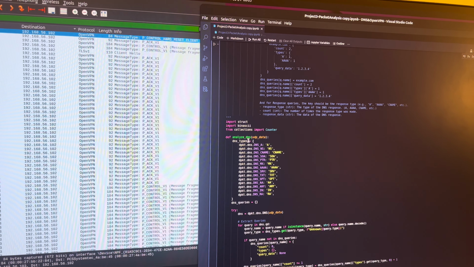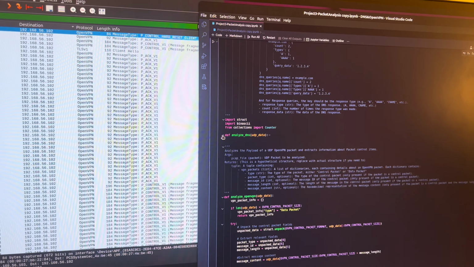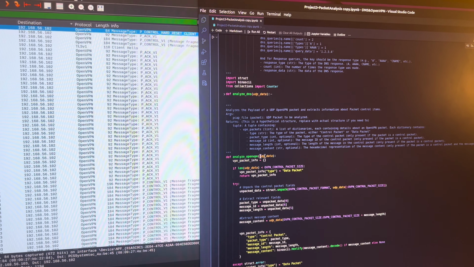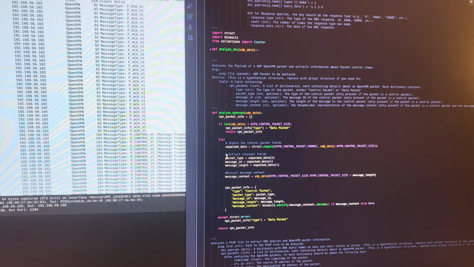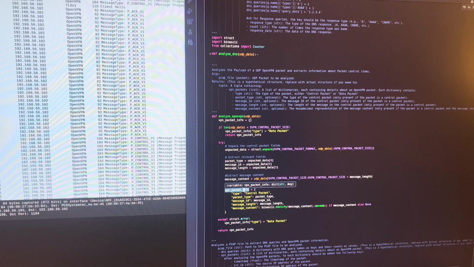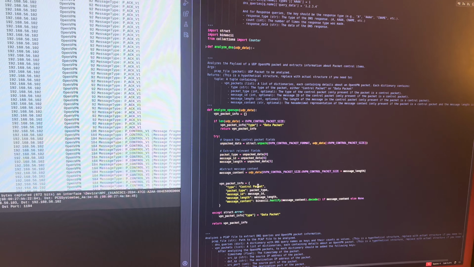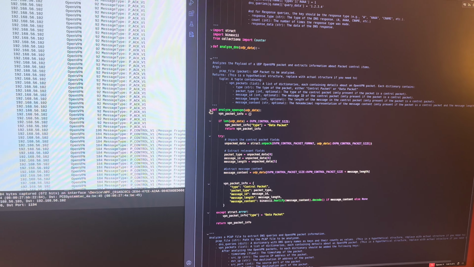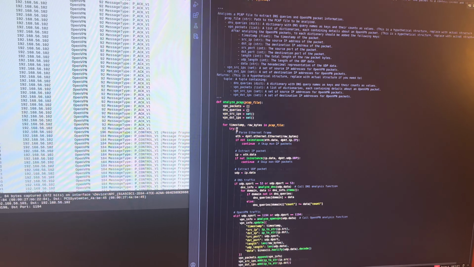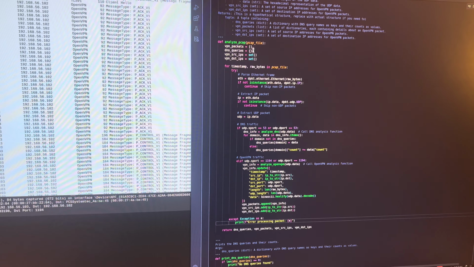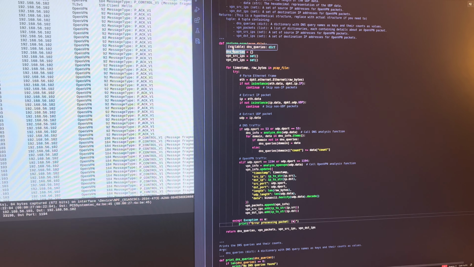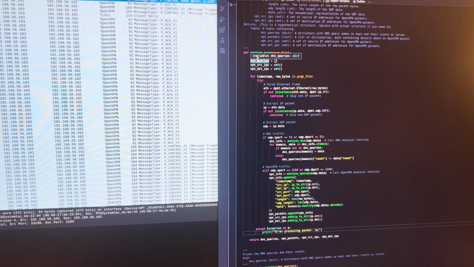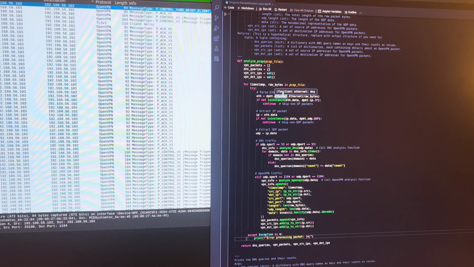For example, functions that analyze DNS, we don't really need those yet. We do want a function to analyze OpenVPN. What we'll do here is parse a packet and isolate the information from it. If we move forward, here we have the actual function that goes through the actual Wireshark file.